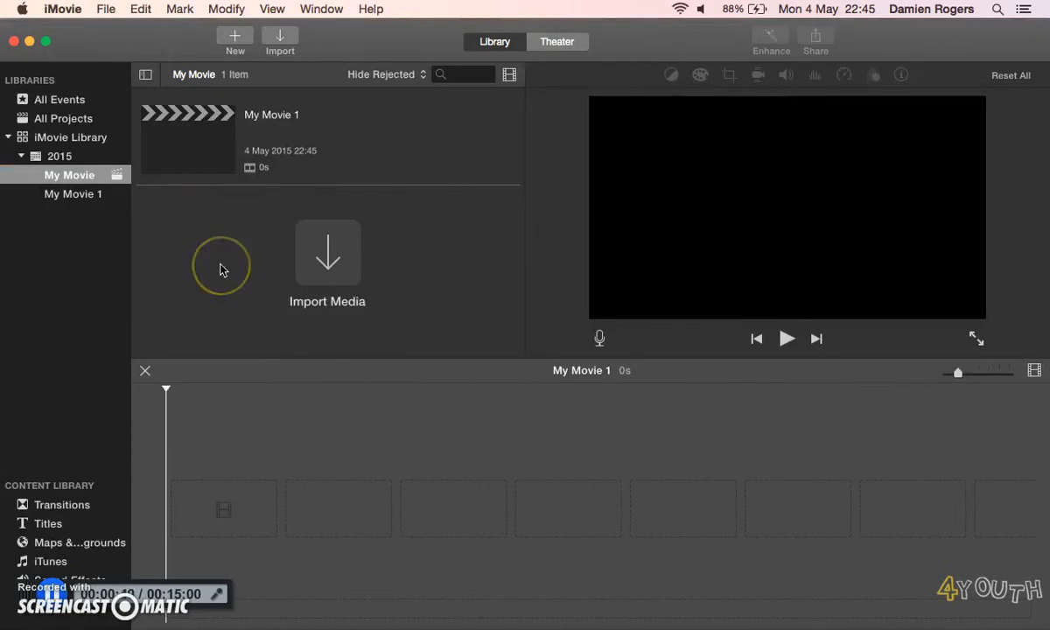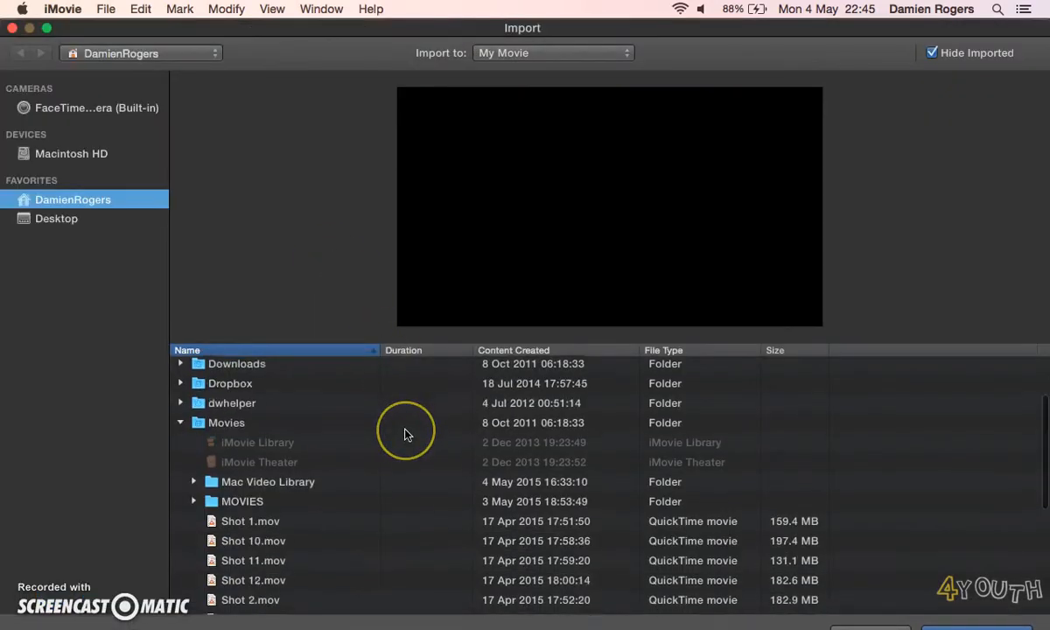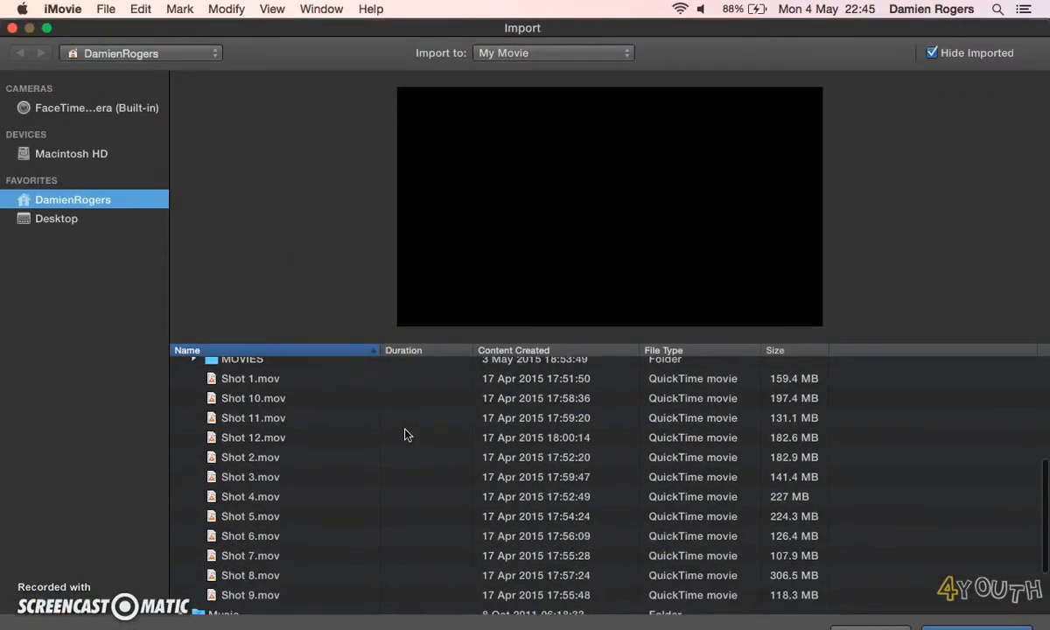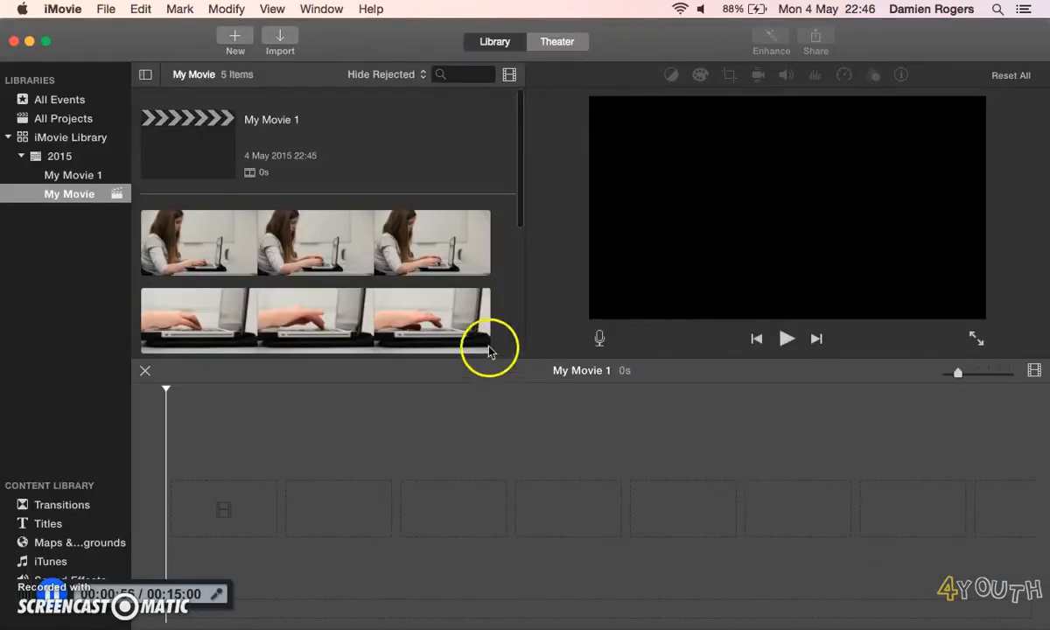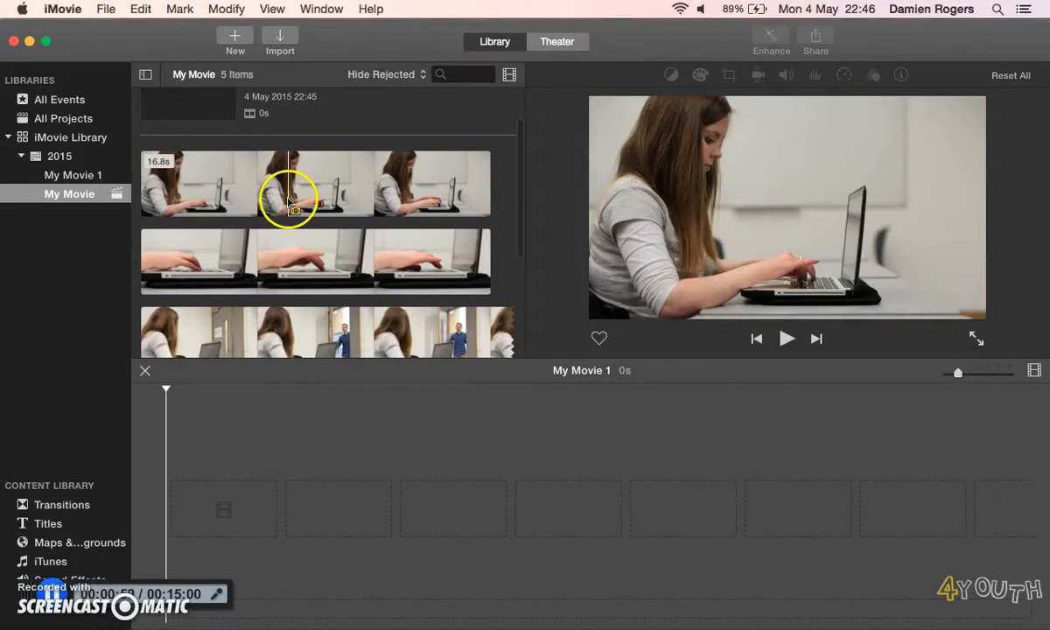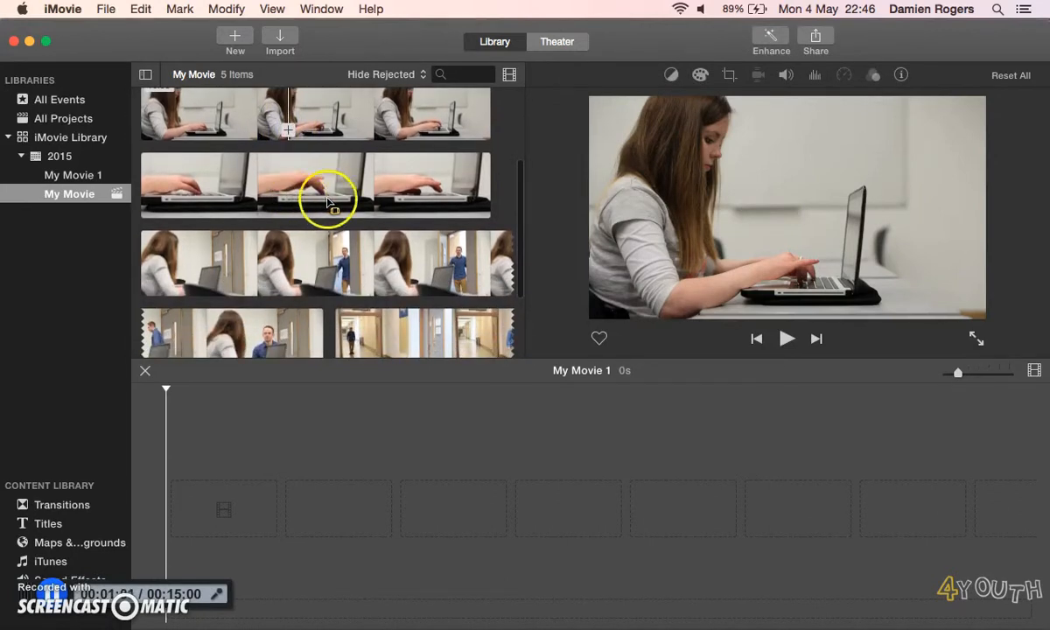The next thing we need to do is import our files that we want to edit. Click Import and a new window will appear. You will need to search to where your video clips are saved on your desktop. For this tutorial, we are going to select 4 clips. Shot 1, 2, 3 and 4. As you can see in the video, we have 4 clips in the top left window. On the top right, we have our preview screen, and at the bottom, we have our timeline.